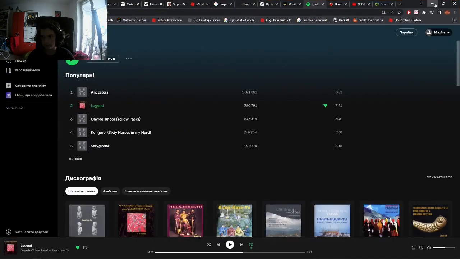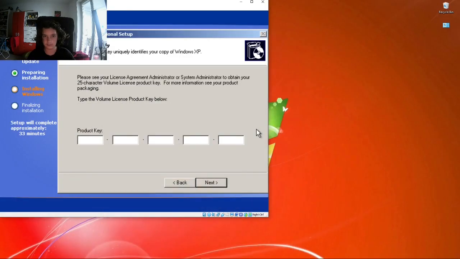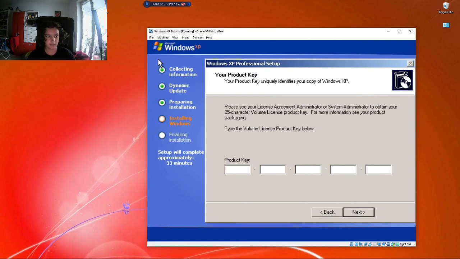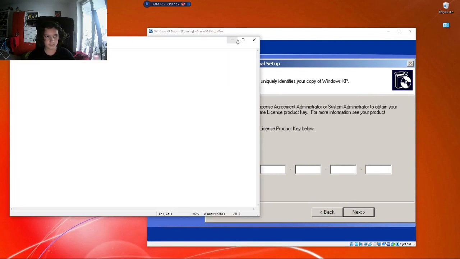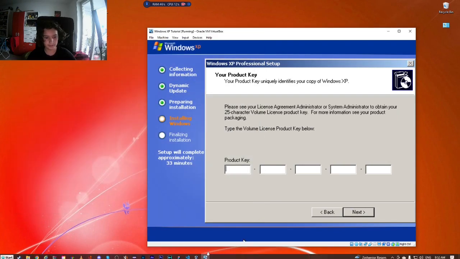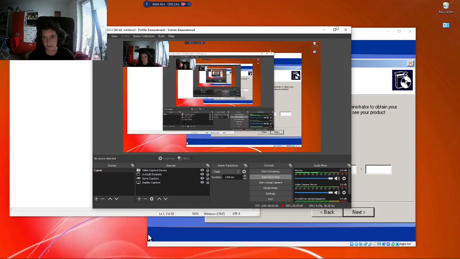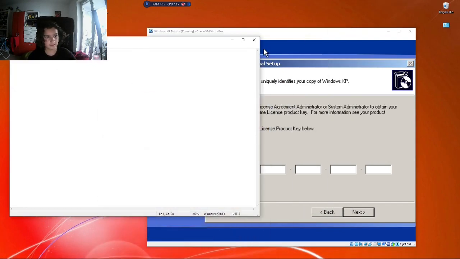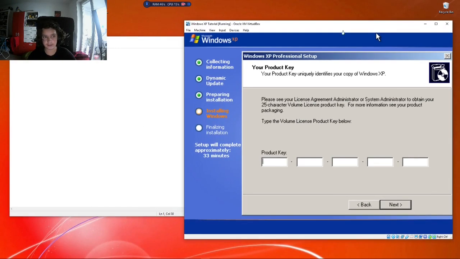then go out of Google, go out of OBS, and then I have the Windows code. Where is my Windows code? Hold up, I need to repair something. So I fixed it. Here's my key. I'm going to leave it in the description below.